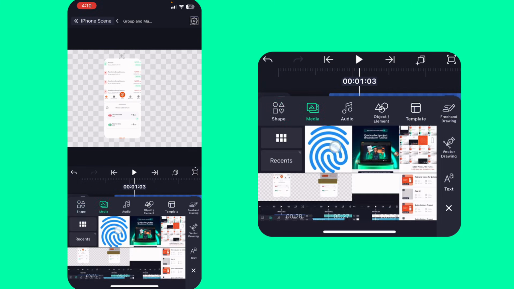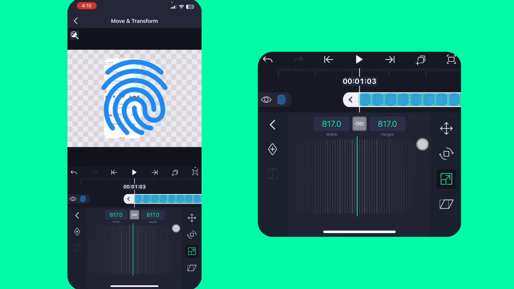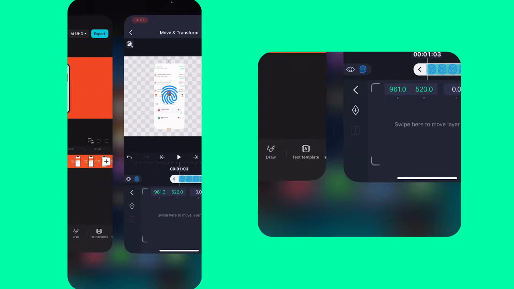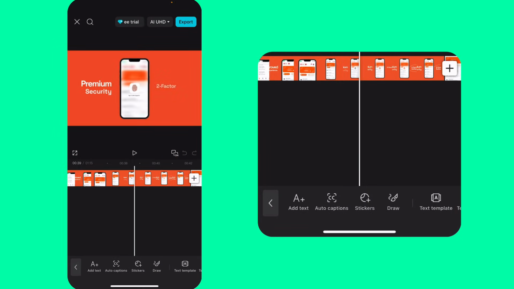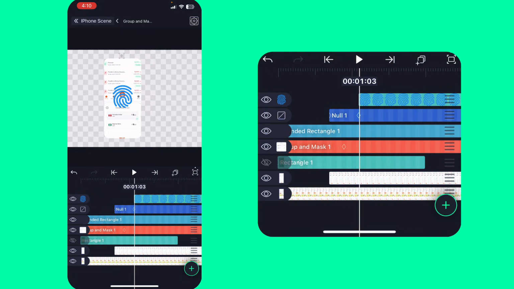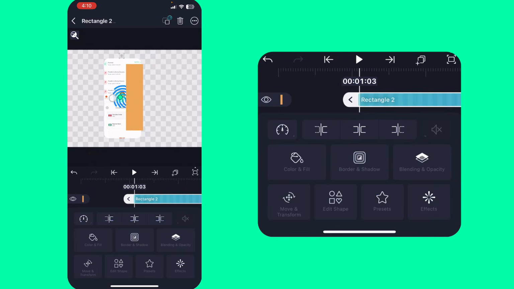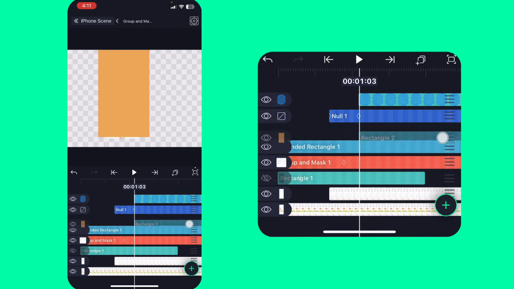Alright, so this is the fingerprint. Then how do I blur this UI? Because this is blur. How do I blur this UI? Very simple. I'm bringing a shape, a rectangle shape. Alright, then I scale it up like this. So then I do it this way.